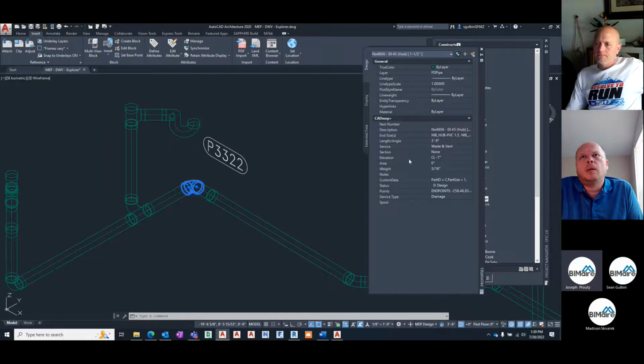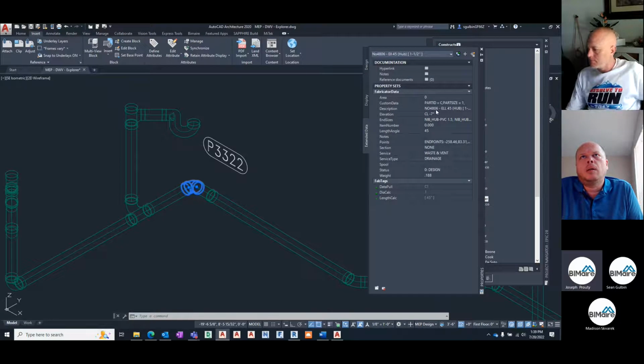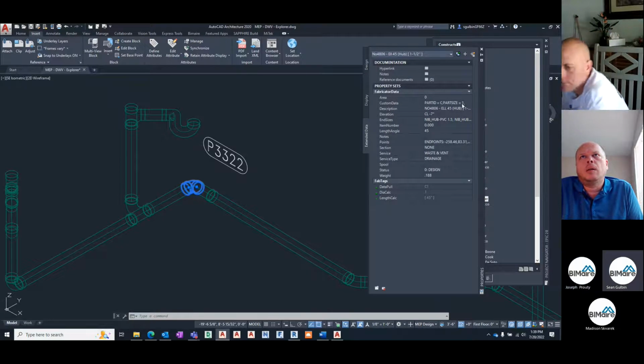Go back to extended data. It should be reading C1 right now. Data pull. C1. Okay. No, C1 down at the bottom. Fab tags, data pull. Oh, C1. Okay. Yep. So I updated that.